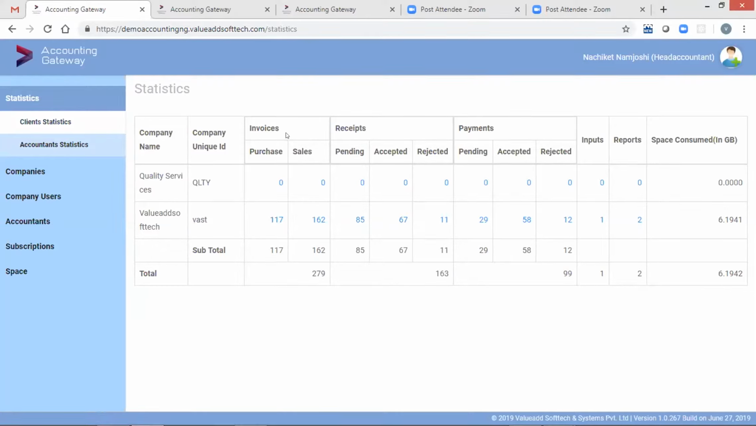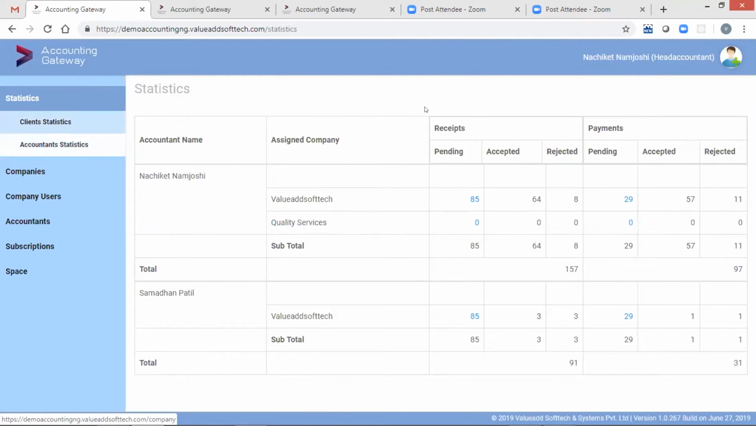Like in invoices, there is purchase invoice, sales invoice, receipts, pending, accepted, rejected, payments, inputs, and reports. There is also the space consumed by that company listed. In accountant statistics, all the work done by the accountants of the CA firm is listed. We can directly go to the details by clicking on the number.